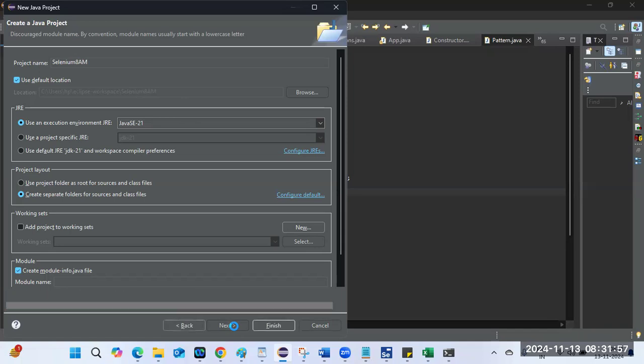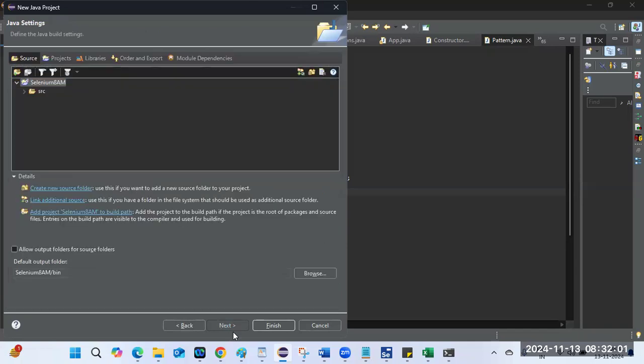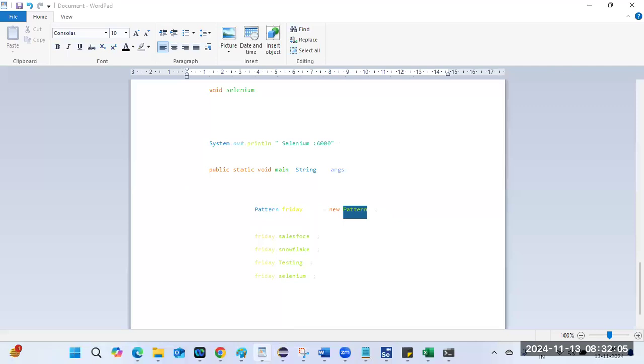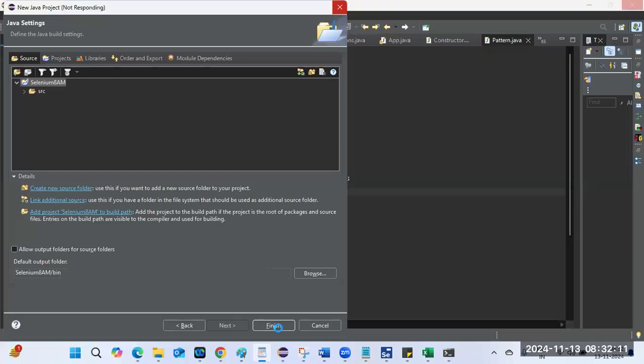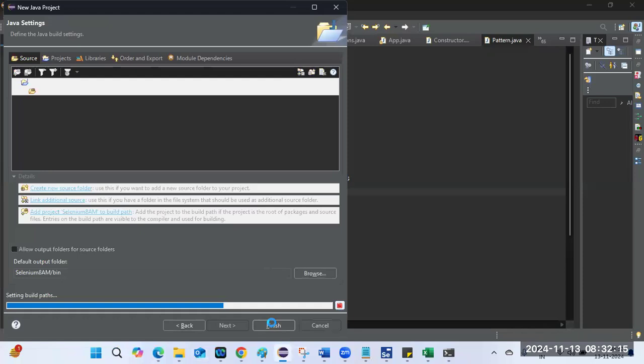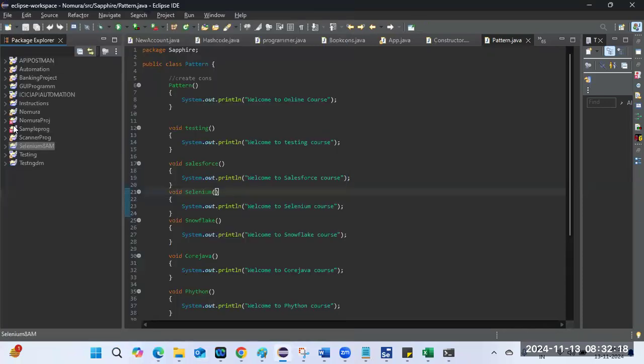So creating a project is very easy: go to File, New, Project. Now finish. After creating the project, you can see SRC. What is SRC? It is the source folder. When you click finish, wait, it will take time. Now the project we just created, you can see the JRE System Library is added as well as SRC.